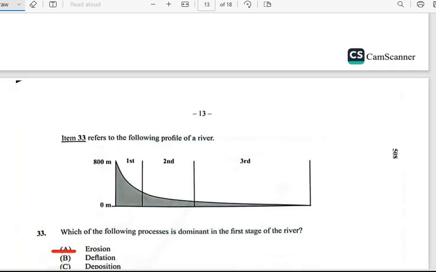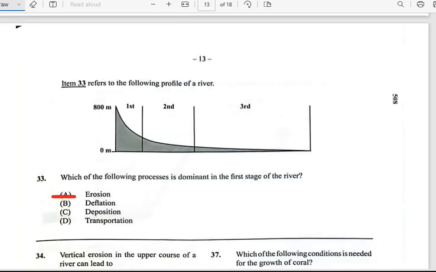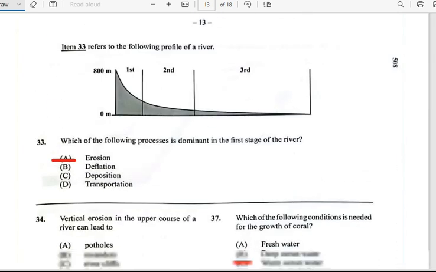If you guys have any answer, just feel free to comment in the comment section. All right. Item 33 refers to the following profile of a river.